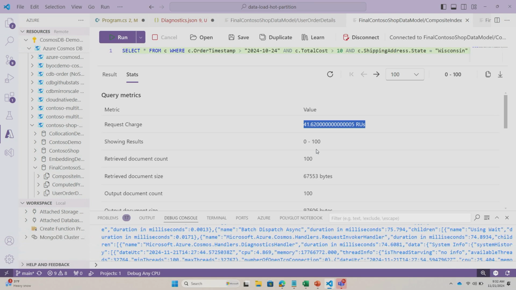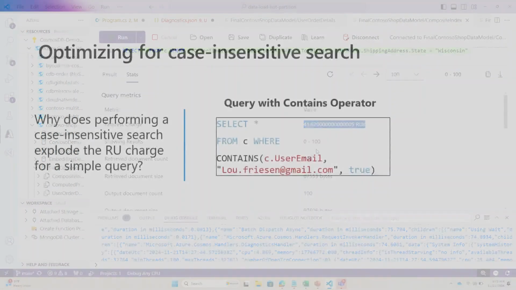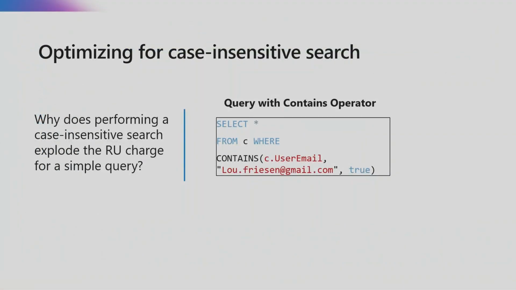All right, I do have one more question, though. I want to look up users based off of their email, and some customers on our application might capitalize the first letter of their email, or they might type it in all caps. So I was simply doing this contains query to look up this email, and I set case insensitivity to true, but when I ran the query, it was around 1,000 RUs. Do you want to take a look and help me out here?